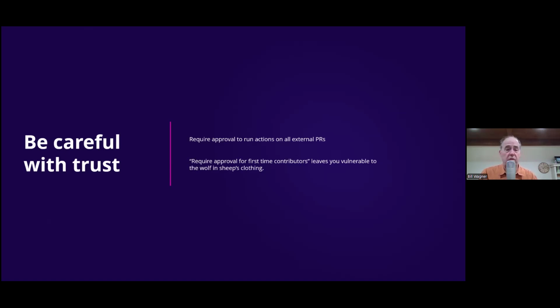But it does leave you vulnerable to a wolves in sheep's clothing exploit where someone can say, here's my first PR. It fixed a small bug, but I hope you'll take it. And then once you do, now they can do something more evil and you won't be required to approve running your actions before their exploit runs.